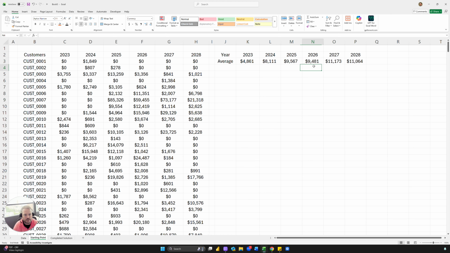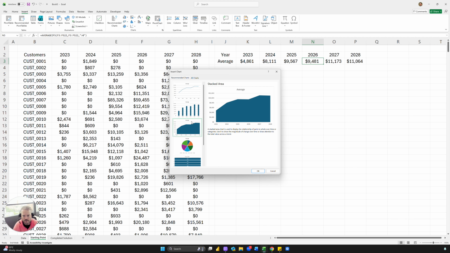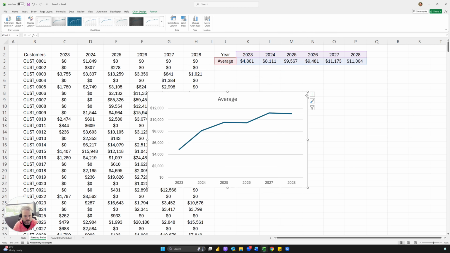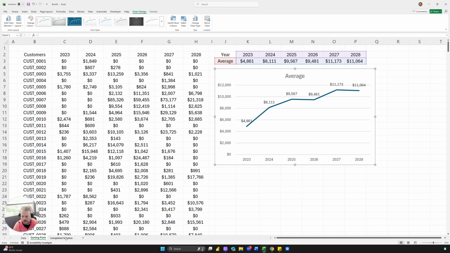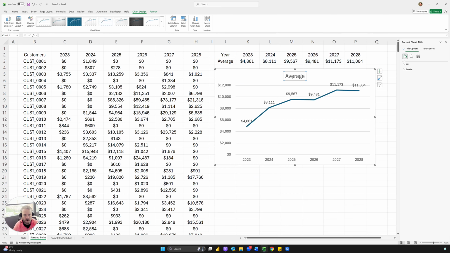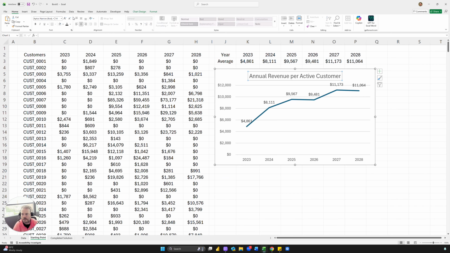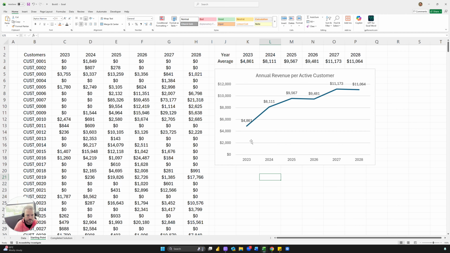Okay, so to get the chart, just click anywhere in your data. Pretty straightforward. Insert. You can go to Recommended and pick whatever you like looking at. I'm going to do a simple line chart. I'm going to add the values, and then what is this, annual revenue per active? Yeah, so per active customer. And the definition here of active is that there was a transaction in that year.